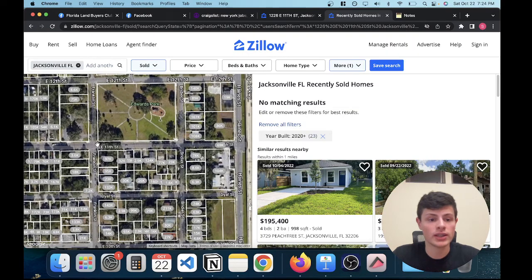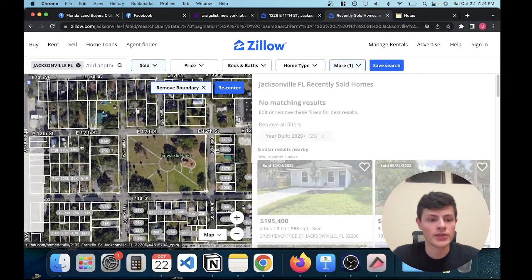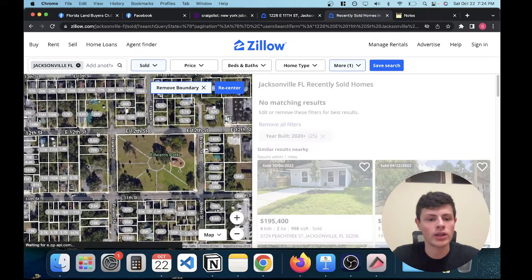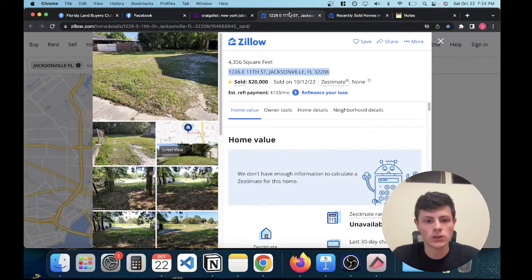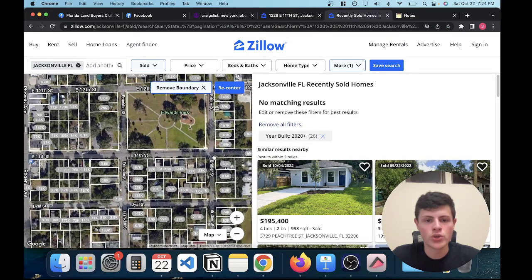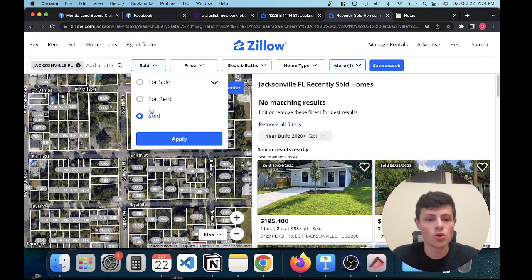You can see that the property, I think this is the actual lot if I'm not mistaken, and this is the street. So yeah, you can see it's on 11th Street. So yeah, it's actually on this street. And what I would do is basically filter by sold. So I would apply the following filters.